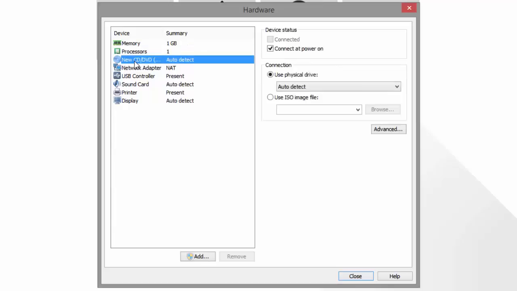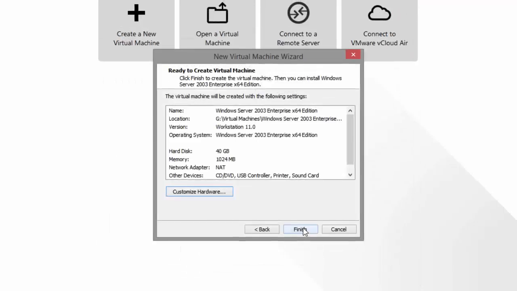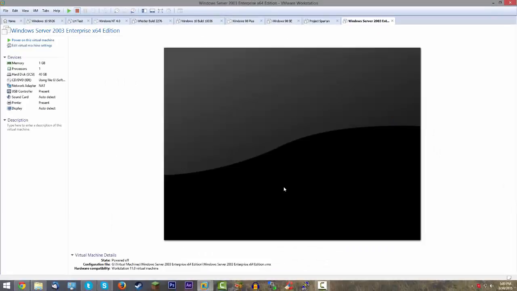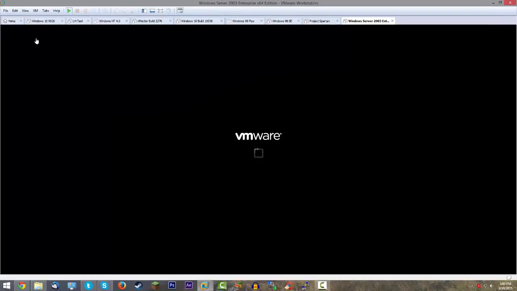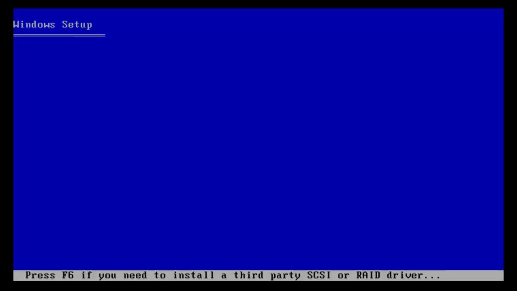And we're going to go down to the CD drive, and you're going to use an ISO image file, and you're going to browse to that ISO that you downloaded. And if you haven't done that, again, the link's going to be down below. And once you have that selected, you're just going to click on the close button and then finish, and it's going to pop up with a new virtual machine. And all we have to do from here is just click on power on. There's no date setting back or anything like that. This is a full final release version of Windows, so we don't have to deal with setting the date back or anything like that.